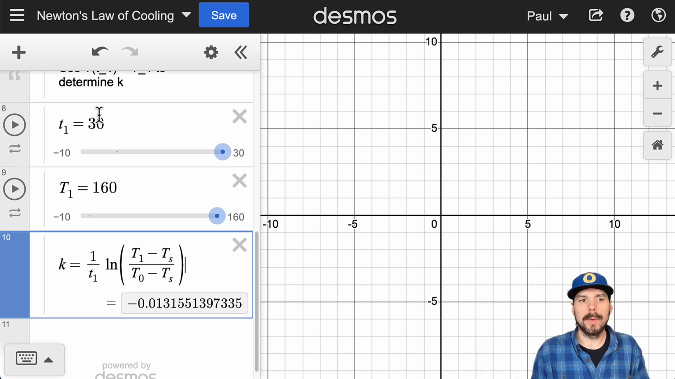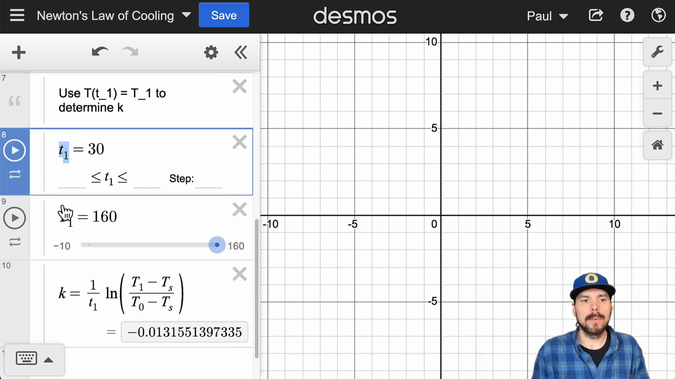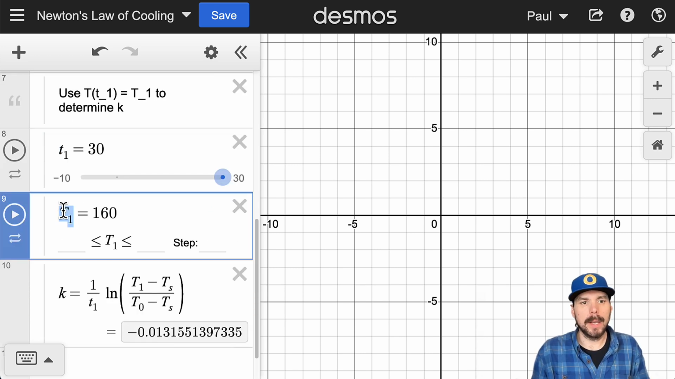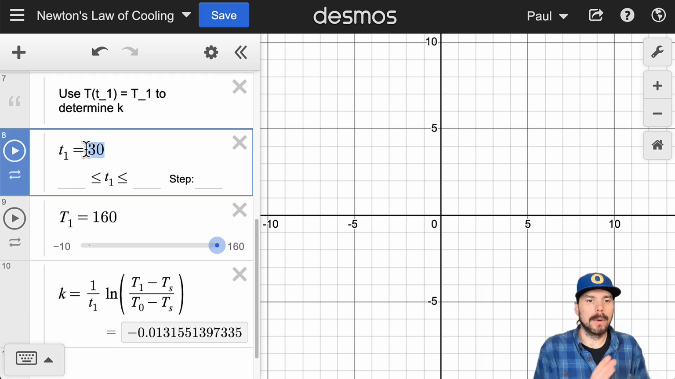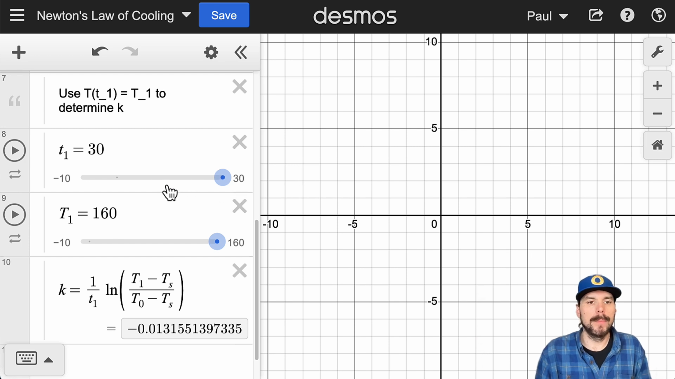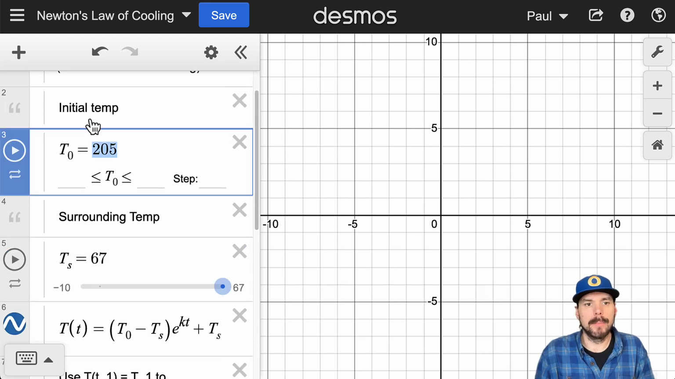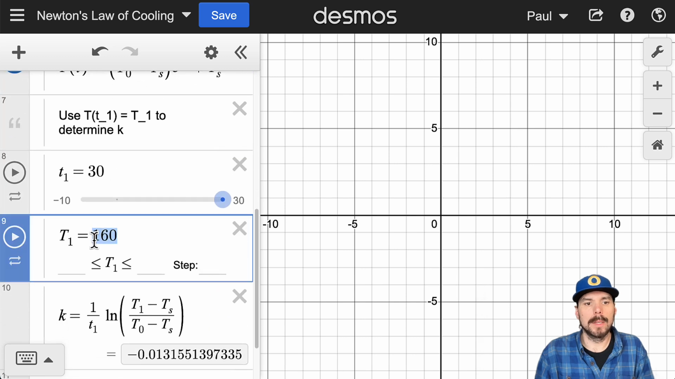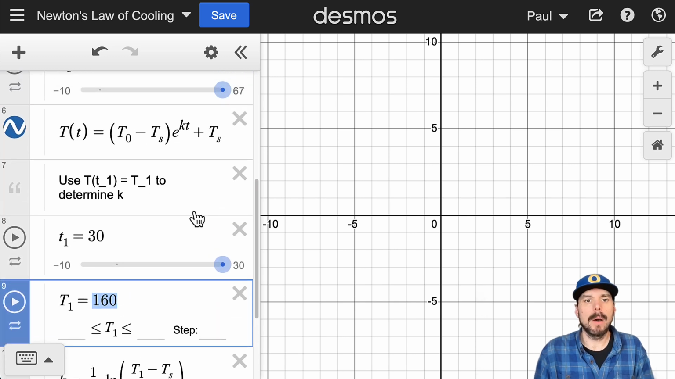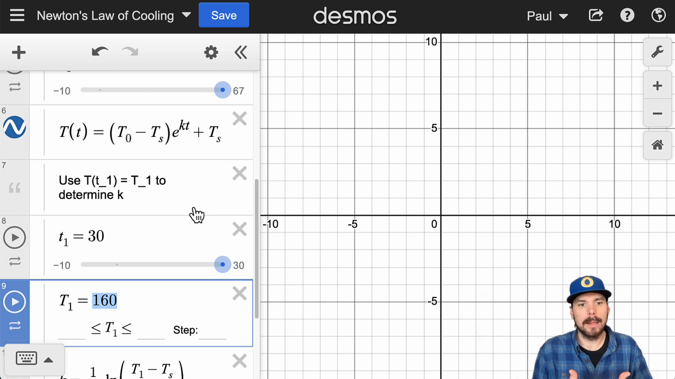Now, as with the other variables, this T1, lowercase and uppercase, is the time for our first timestamp and the temperature at our first timestamp. Feel free to change those depending on the problem. Here I'm essentially saying after 30 minutes, the temperature dropped from 205 to 160. Now with all of those features explained, let's actually look at this graph and start to connect the dots.